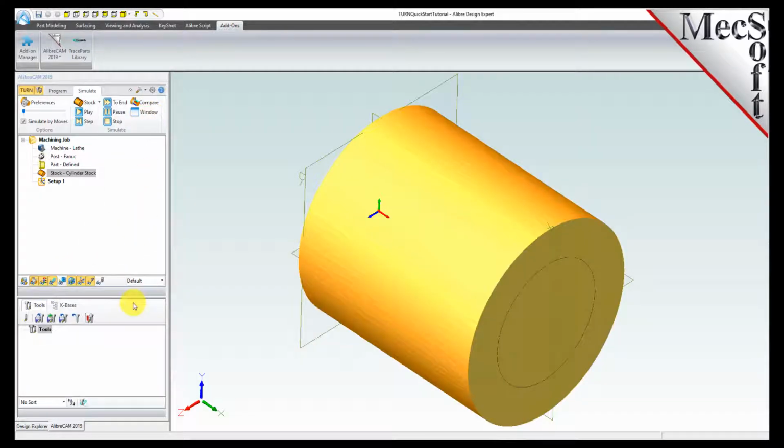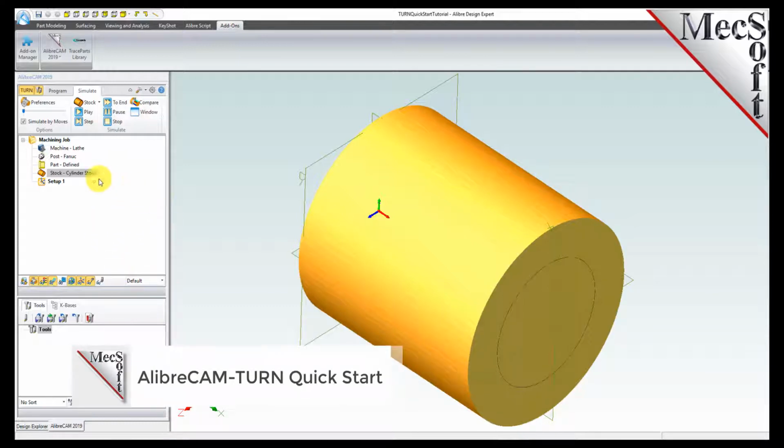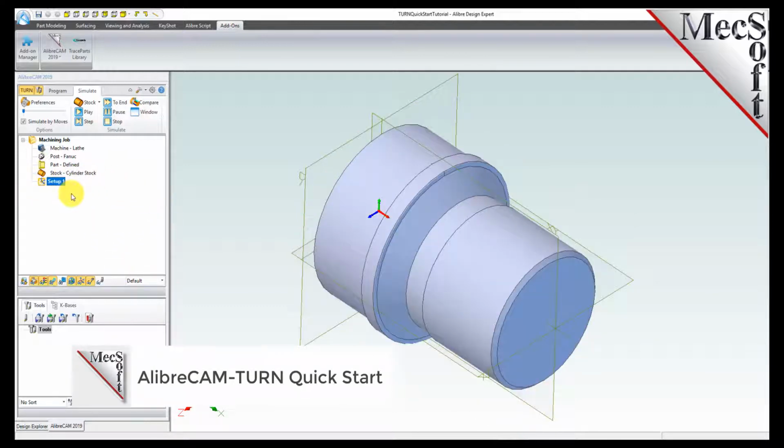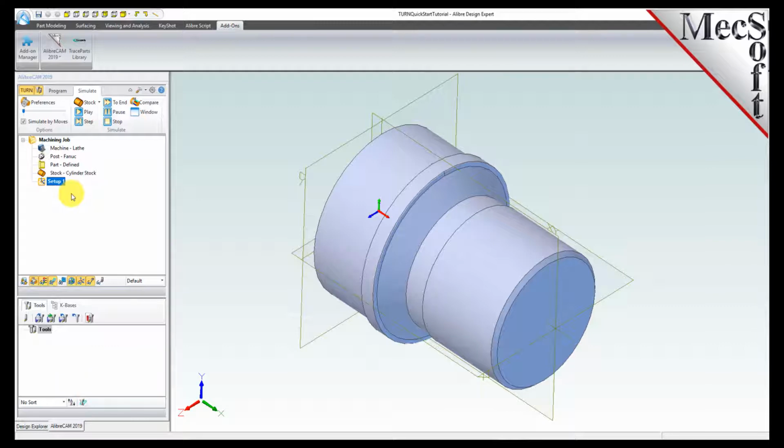Now, let's discuss the machining setup. The setup icon displayed in the job tree defines the Turn Machine Coordinate System, or MCS, and is defined automatically. CNC turning centers, or lathes, use the Cartesian coordinate system for programmed coordinates. They follow the convention that the spindle axis of rotation is designated as the Z-axis.